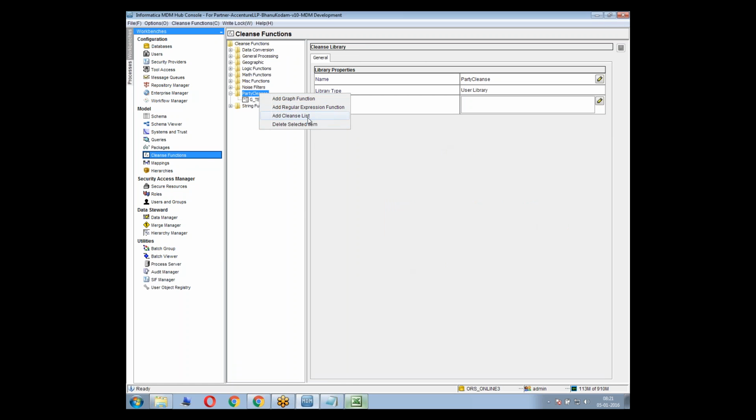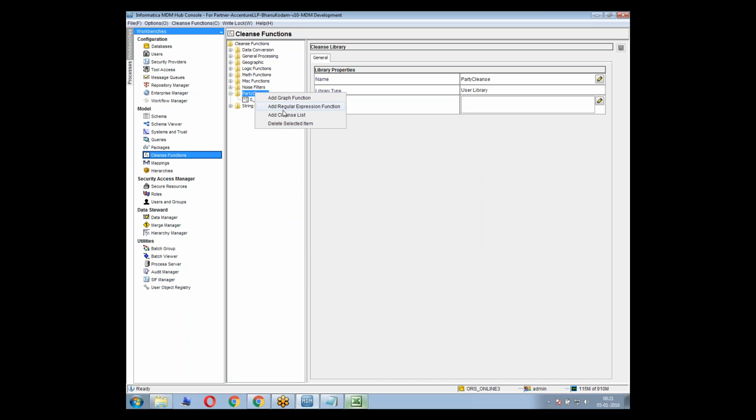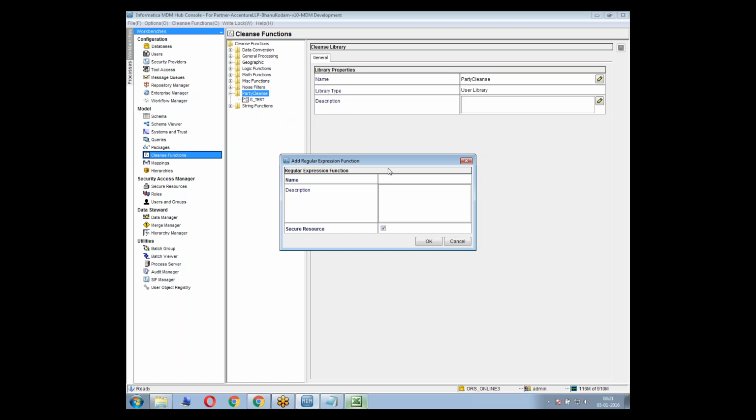Concentrate on the cleanse list. Let's quickly complete this regex also. Regex is also easy, because you can only work on regular expression if you know regular expression. See, regular expression has nothing to do with Informatica MDM or Informatica or any other tool. Regular expression is a common standard for searching or extracting string patterns. Okay, for example, I'll just show you.